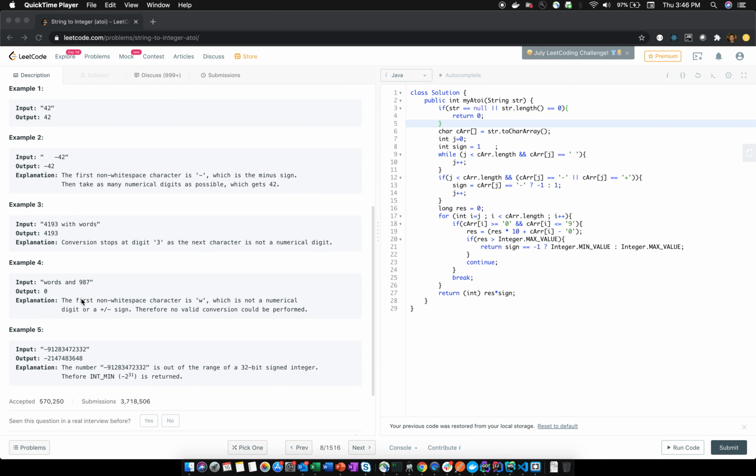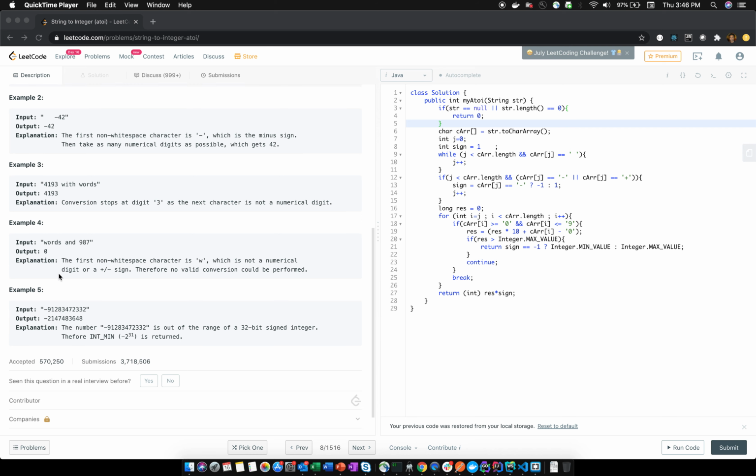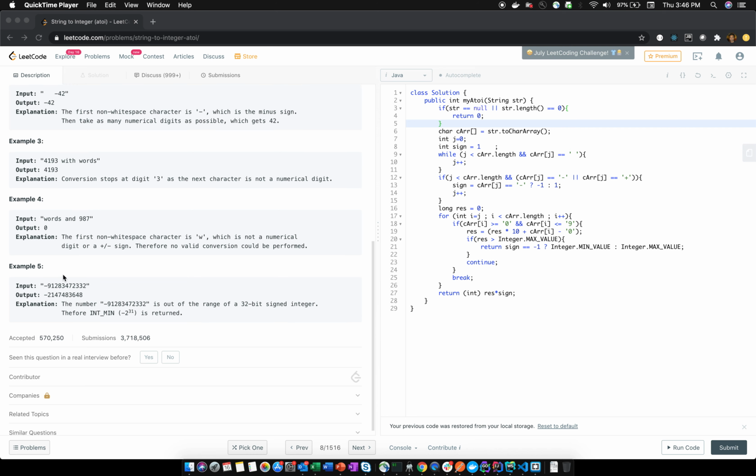It can also have alphabets, and it can also start with words. As soon as you encounter this kind of scenario, you need to just return 0. There could be a situation where you have overflow and underflow, so you need to take a decision based on that. If it is on the negative side, then you need to return Integer.MIN_VALUE, and if it is overflow on the positive side, then you need to return Integer.MAX_VALUE.